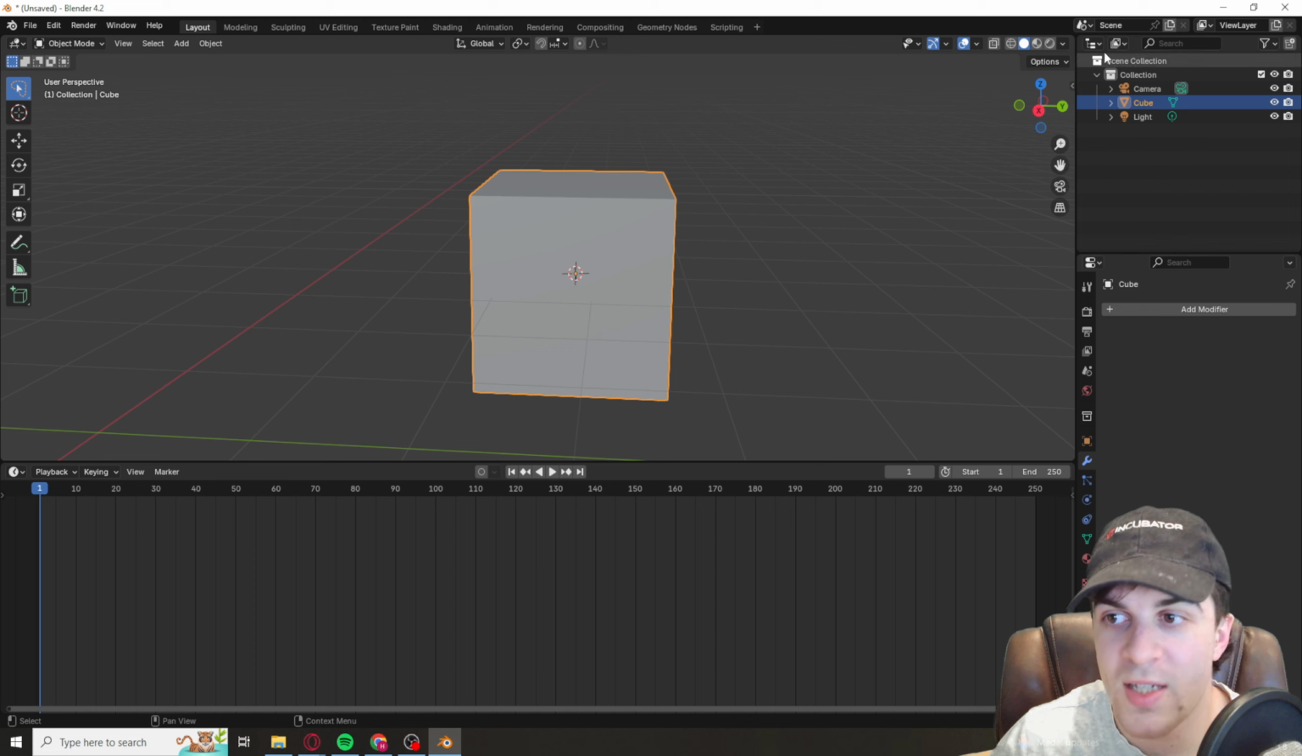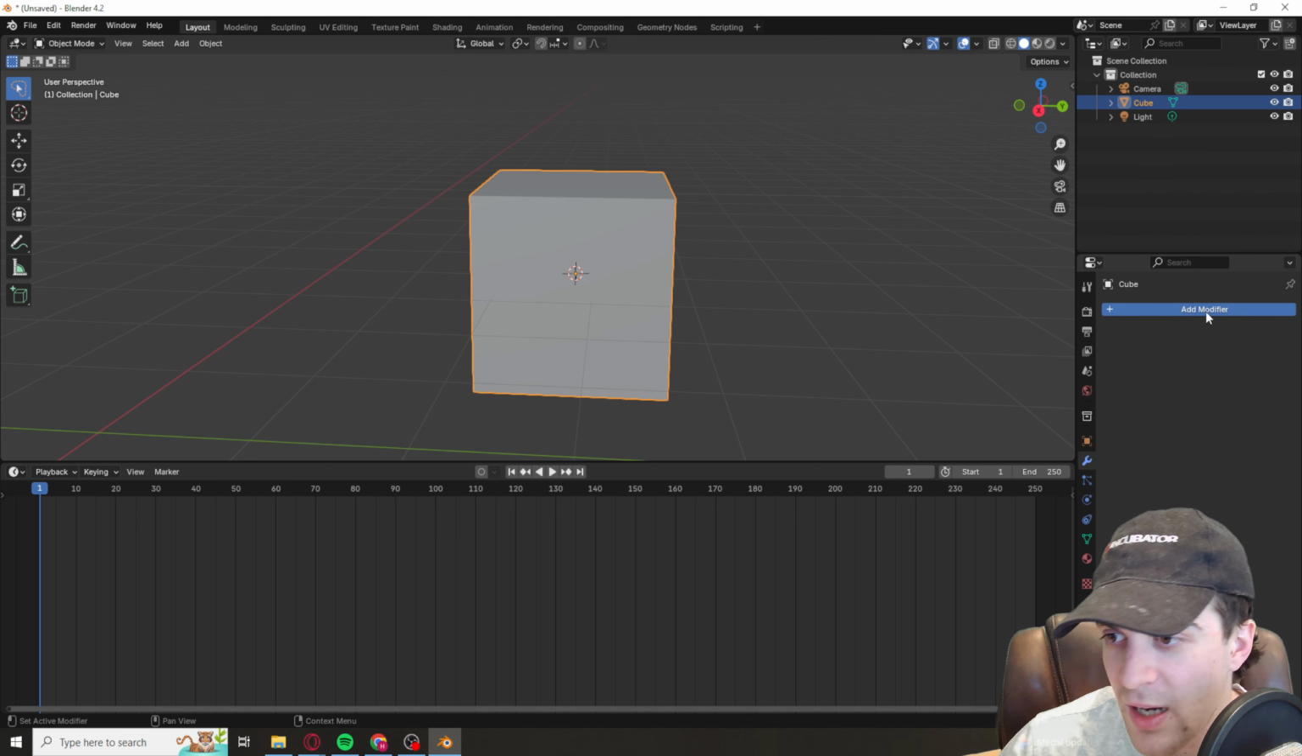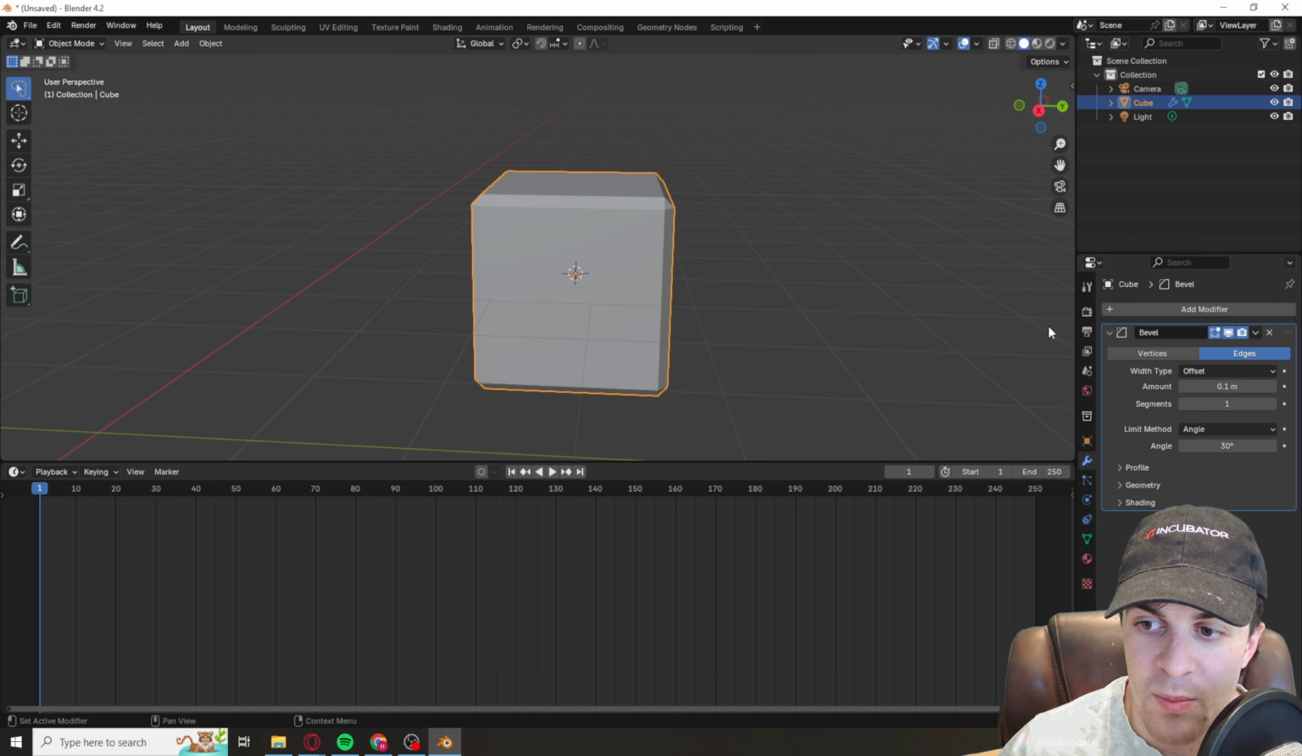And on the right hand side on here, you can see if I go down to this section here, this is modifiers. I can go ahead and add a modifier. Now I'm going to go generate and I'm going to add a bevel. And I'm going to just increase the amount of segments to 4 like this.